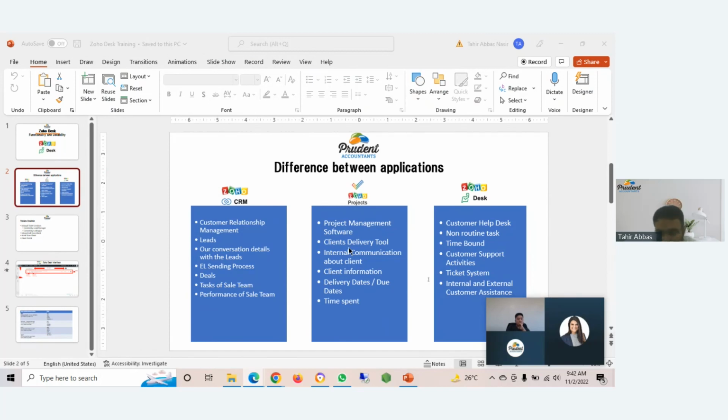We defined internally that we have routine tasks in Projects, but whenever an issue or a complaint comes from a customer, it will be addressed, and all of those will be addressed in Zoho Desk. It's a ticket-based system, so we will create a ticket whenever a client reaches out to us, and we will assign that ticket to a specific accountant, and at the end we will resolve it.